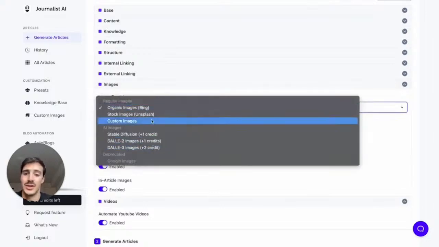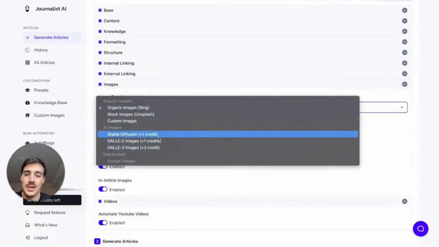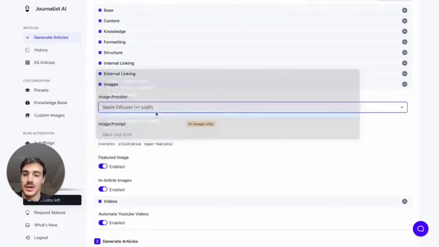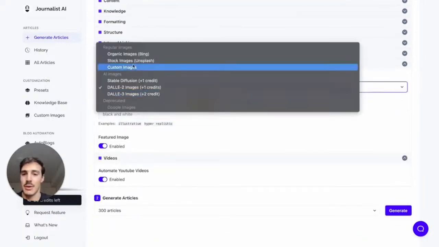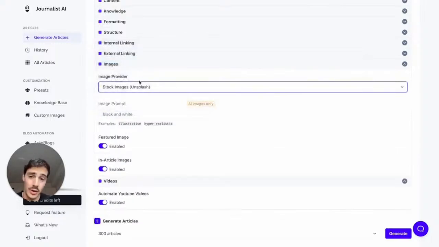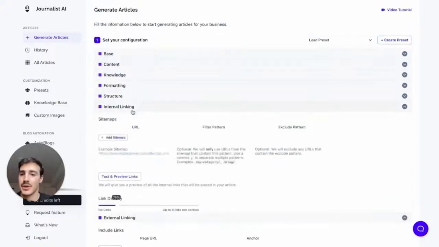What type of images do you want? You can choose basic images or AI-based images. If you do choose AI-based images, you can add your prompts here, making them look illustrative, realistic, right? You can play around with this. I won't dive too deep into this because there are a bunch of videos on the channel on how to do it. Set up external linking, set up internal linking, set up a structure, right?